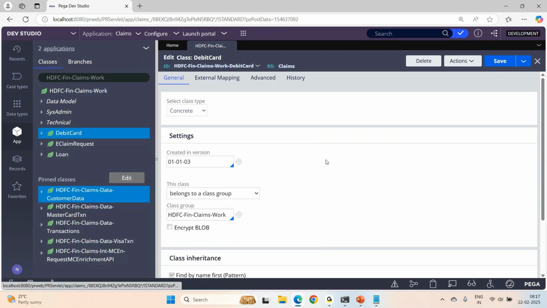Now, just like in Java, you don't have multiple inheritance in Java, but you have this interface concept, right? You can inherit from a class or an interface. Same way in Pega, you can inherit from a different parent also, not only from your pattern parents. You can even inherit from other classes by making them your parents.